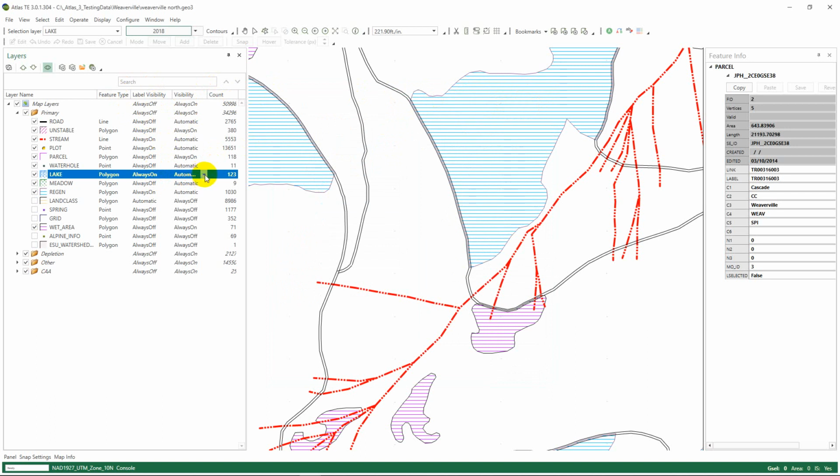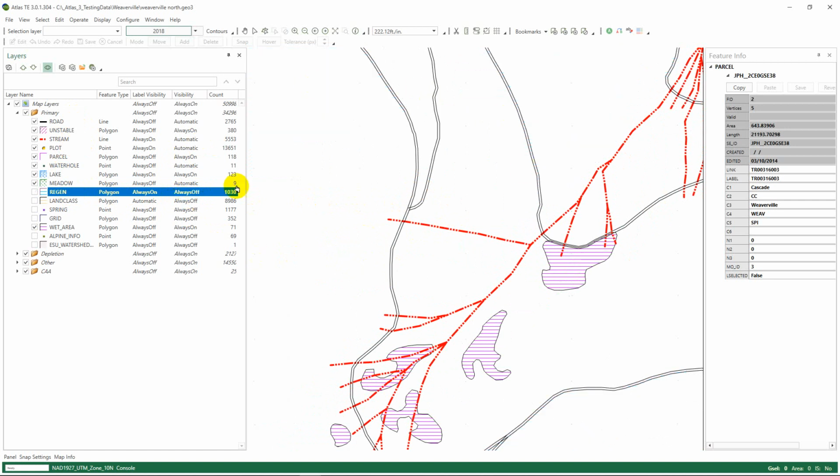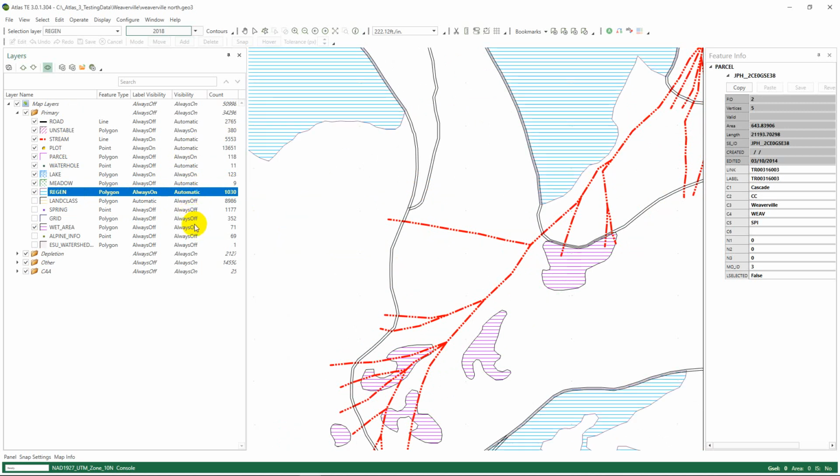You have to just use this little drop down option, and we could turn lakes off, or you can go back in and turn them on. I don't have one visible here, so that's not a great example. I can turn these off. Regen. I'm just going to go to always off, and you do have to hit enter after that to get that change to take effect. I'm going to go ahead and turn those back on. Automatic, enter, turn those back on.